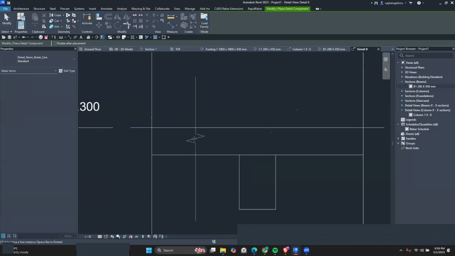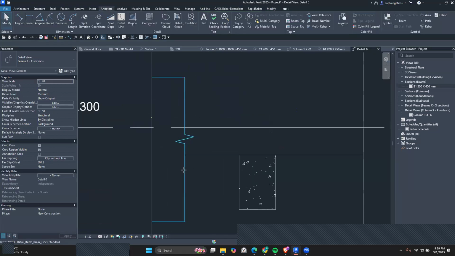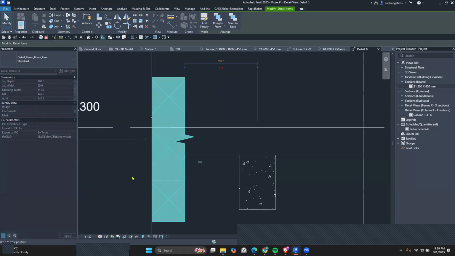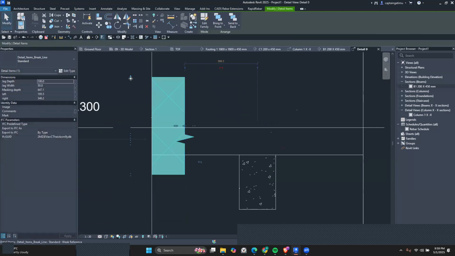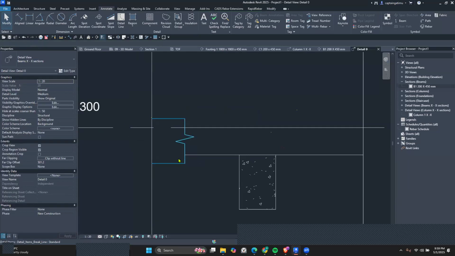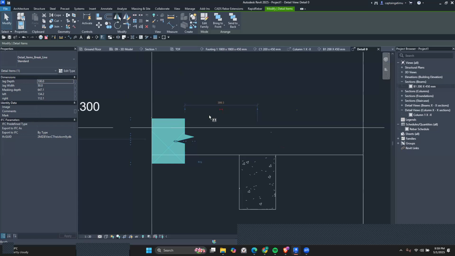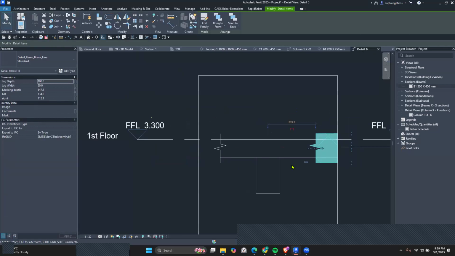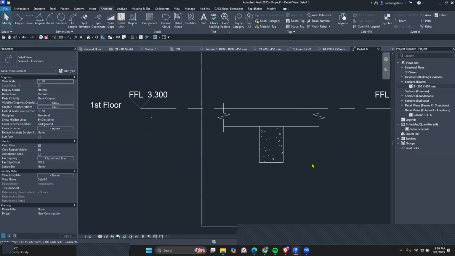All right. And then after you have hidden them, go to the Annotate tab, Components. We want to place the break line. I know now you're quite familiar with what it does. So if this is too huge, you can minimize it, and then mirror it about the center of the beam, and you're good to go.